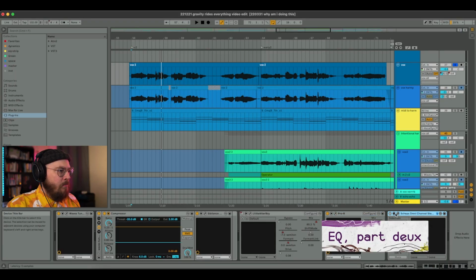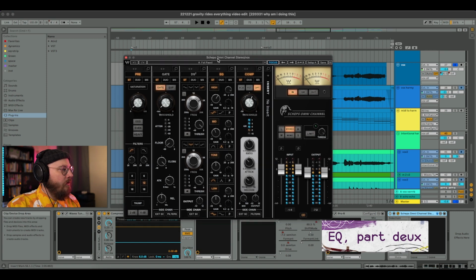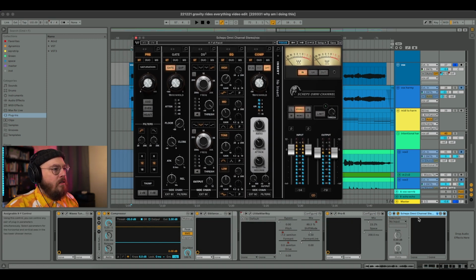Right? It's just spreading it out, making it sound bigger without having to do crazy stereo widening. Simple. I'm a big fan of simple, which is why I also love a channel strip. This is the Sheps Omni channel, and this is doing a bunch of work here. So I'll do the same thing. I'll turn this on and off a couple times.